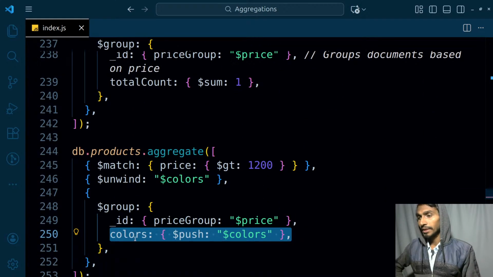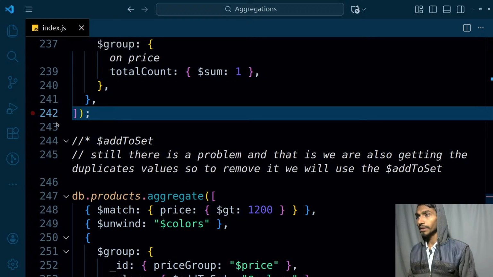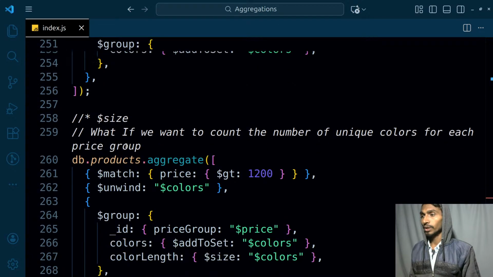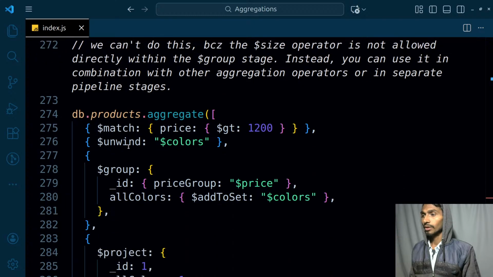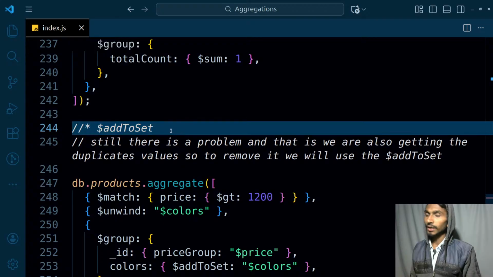By the way, I can just simply get rid of this. What is the next thing that I will be learning over here? Get rid of this right now. Then I will be learning about dollar addToSet, and guess what? Dollar size. I'm not nowhere close, kind of close. I have to start learning from here on.